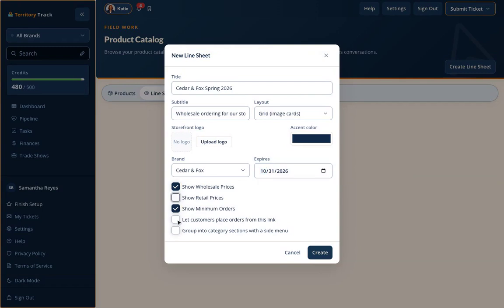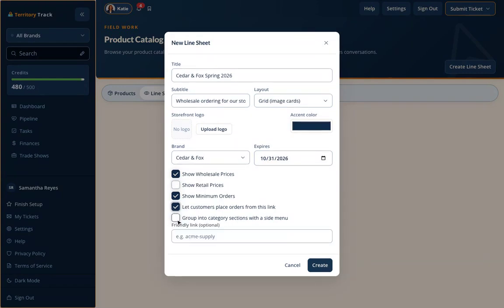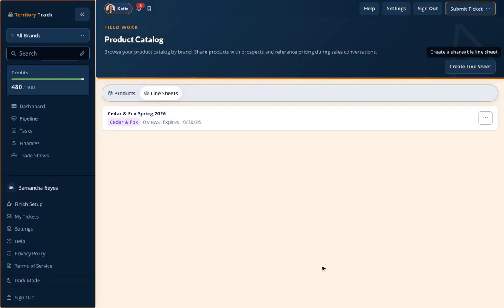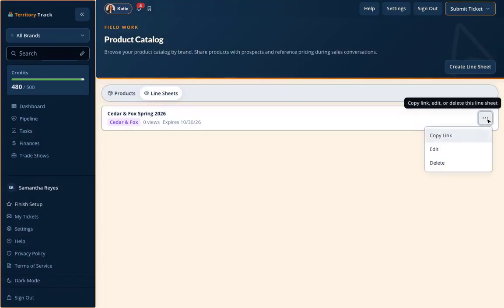If you are sending this to a retailer who should not see your retail math, switch it off and it is gone from their view. You can also let customers order directly from the link, which turns the line sheet into a self-serve order form. Hit Create, and you get a link. Copy it and send it however you talk to that buyer.